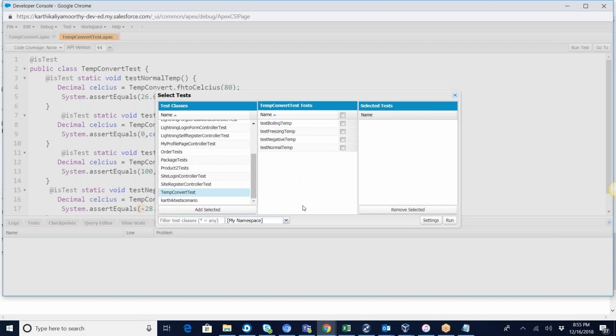Okay. I'm going to run all the test methods, all methods selected. Otherwise, you can tell it this is the only method that I'm going to test. So when I'm running a new run, it is going to ask what the test classes are. These are the test classes that are available in my org. And these are the test methods that are available as part of the class. And then I selected all this. All you need to do is just click on run.